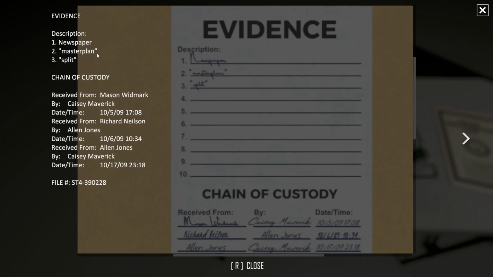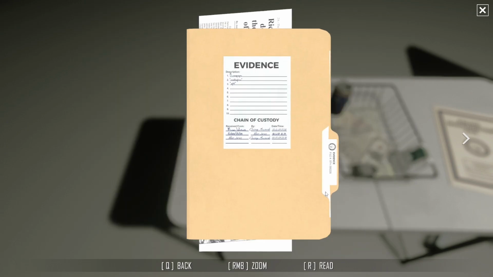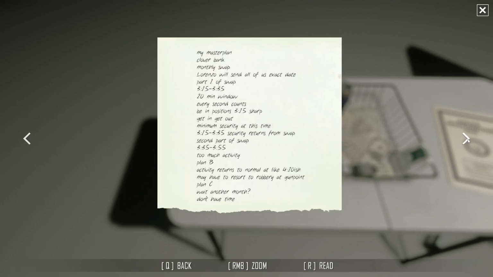Description. Newspaper. Man's master plan split. Chain of custody. Received from Mason Woodmark, Casey Maverick. Okay, sure. How do we open? My master plan.